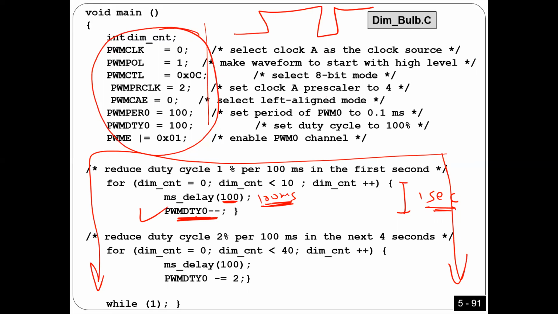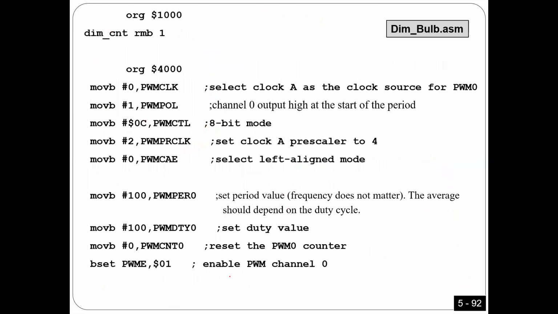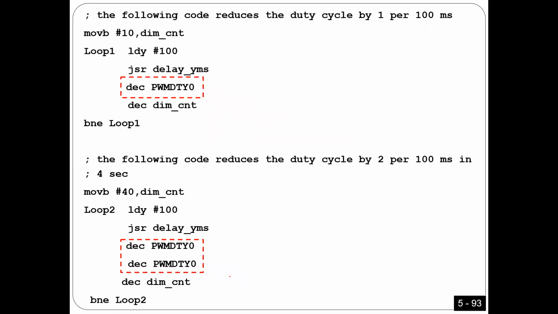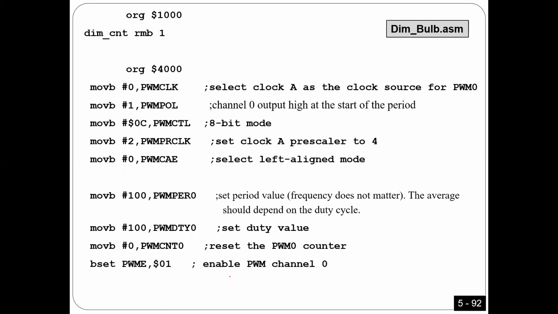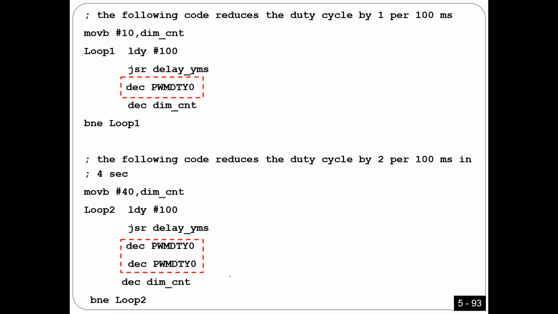Once I'm done with the first second, this one should be 4 seconds. So that's why I need 40. Here I'm going to create 40 iterations. Okay, and as you see here, every 100 milliseconds, I'm going to reduce it by 2. Okay, very easy, right? This is assembly. It's nothing new. It's exactly the same thing, but I just use the format of assembly. Here I reduce 1 time. Here I reduce twice. Okay.